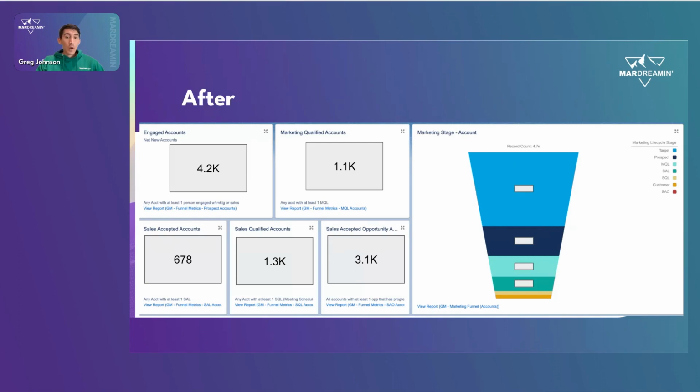And this is a view of the marketing funnel for accounts. And you'll see it looks very similar to the funnel for individuals, just with some slightly different stage names and figures. And you can name these stages to be whatever you like and tailor it to your organization's definitions and your sales cycle.